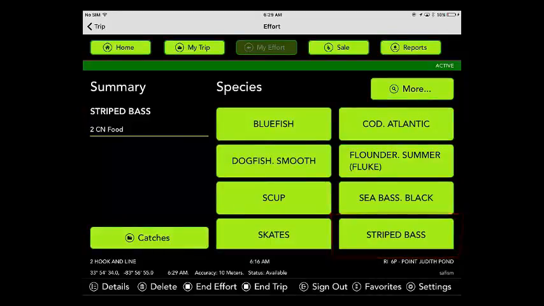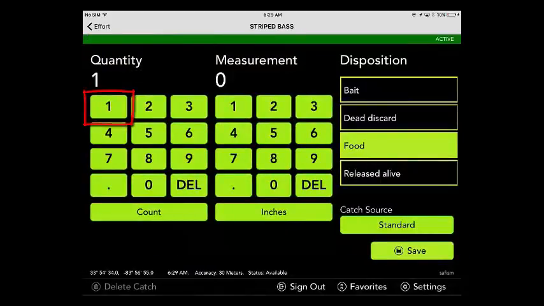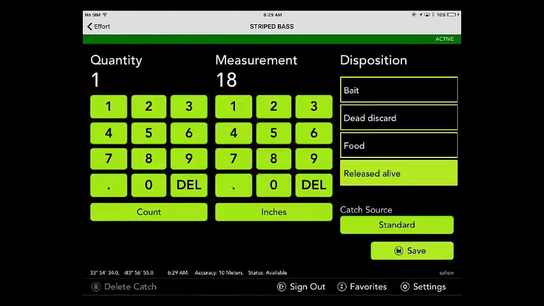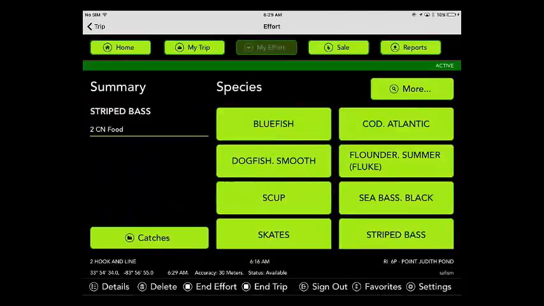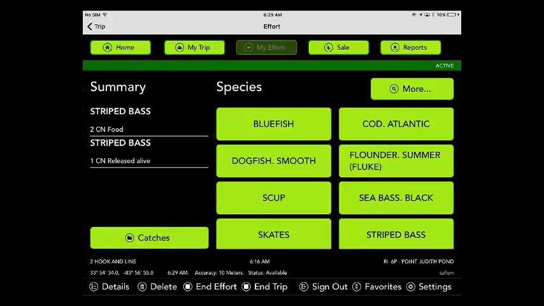Next, let's put in a striped bass that was undersized, so we threw it back. So we put in one 18-inch striped bass, released alive, and then click Save. You can see here in the tally area that the application automatically counts and keeps track of each kind of striped bass according to its disposition.